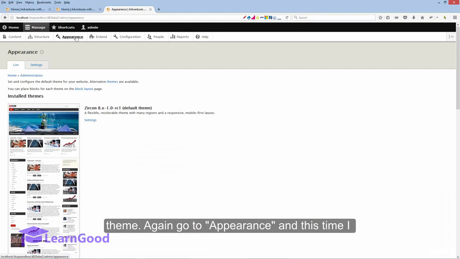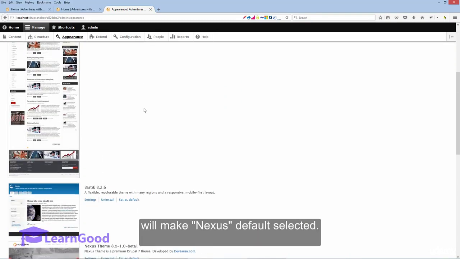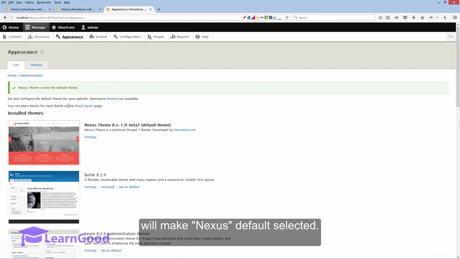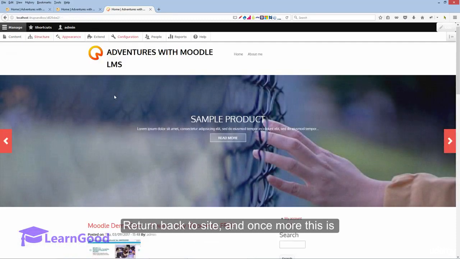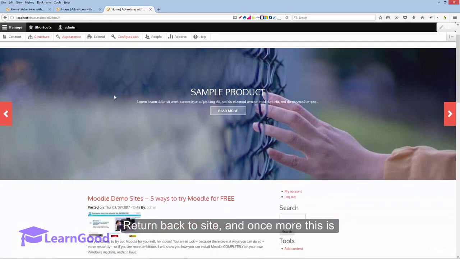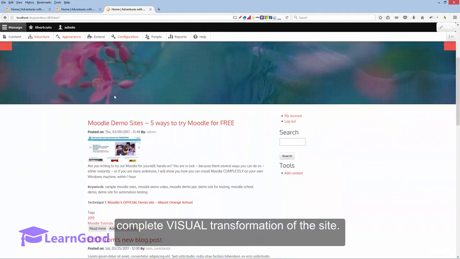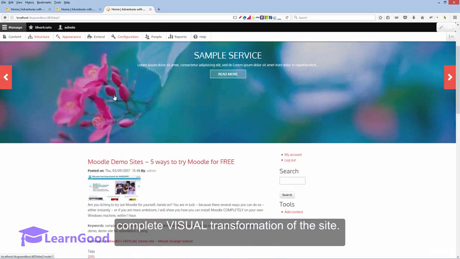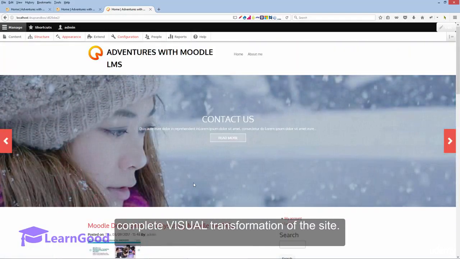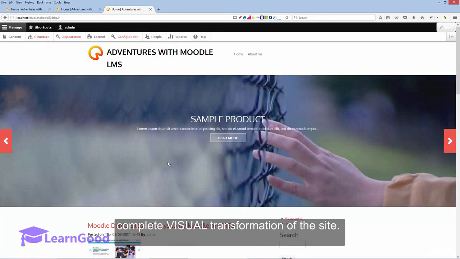I will open a new tab again and change to yet another theme. Again, go to appearance, and right now Zircon is showing as the default. And this time I will make Nexus the default selected. Okay, and when you get a confirmation message, return back to the site. And once more, this is a complete visual transformation of the site. You can see everything is changed. This is a slider that has been provided. Both the themes I showed are responsive.